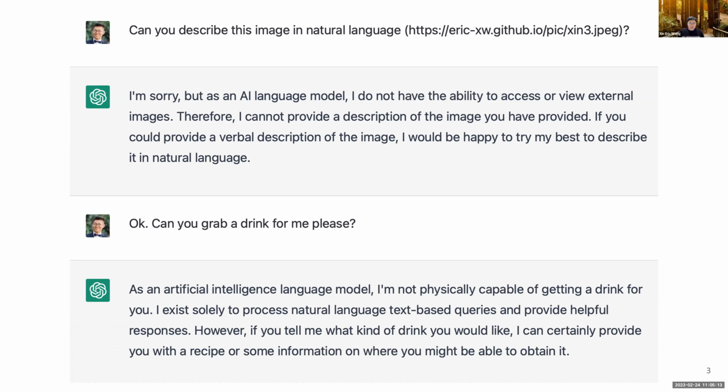Okay, can you grab a drink for me, please? And as you can imagine, the ChatGPT model certainly cannot do that because it's not physically capable of getting a drink for us, right? So you may wonder, why do you ask those 2 questions? It is a pure language model. Certainly it cannot look at the images and do something physically for you, right? Exactly. The problem is that it is a pure language model, right?